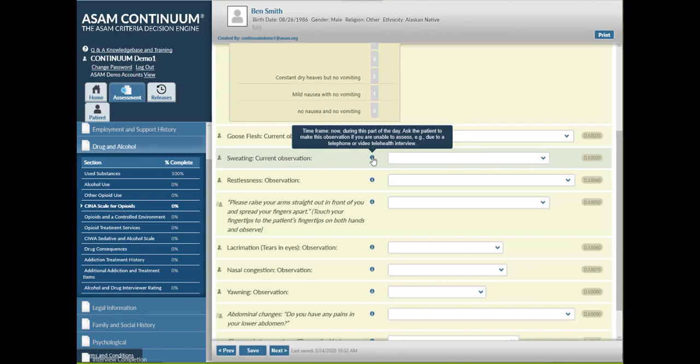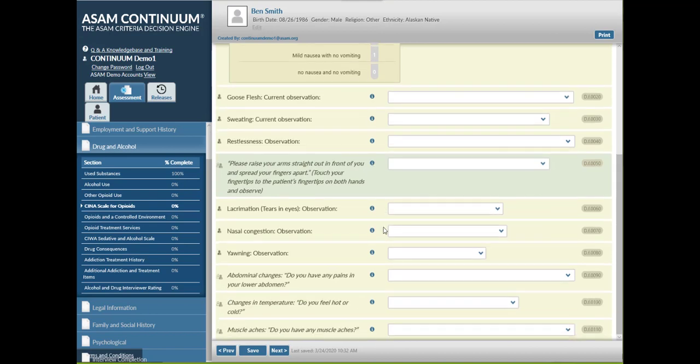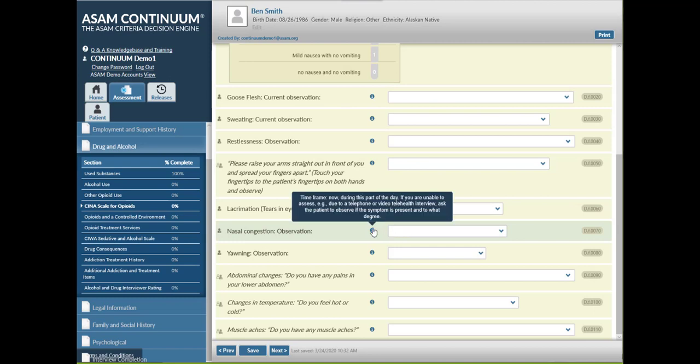Next, hover over the info icon for the item that begins, please raise your arms straight out in front of you. The info icon has been updated to guide the interviewer by asking the patient to touch their own fingertips together lightly to ask if they feel if any tremor is present. For the next 3 items, lacrimation, nasal congestion, and yawning, hover over the info icon. It has been updated with guidance to ask the patient to observe if symptoms are present and to what degree.